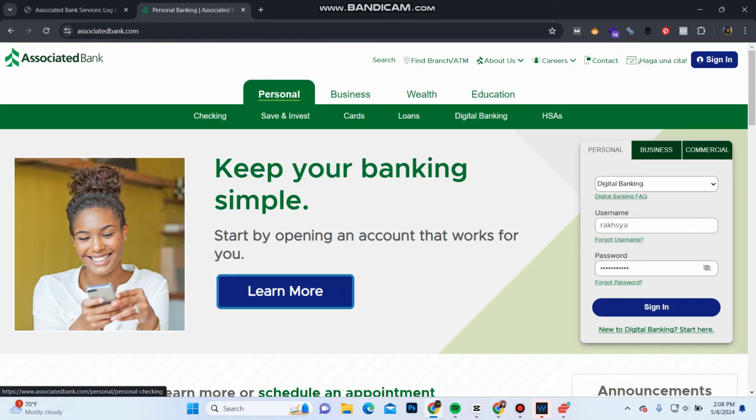And in case you guys forgot your username or password, you can click here, forgot username and forgot password, to reset it. So this is how you can log in into your Associated Bank account.